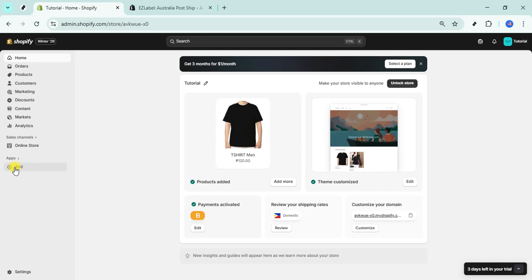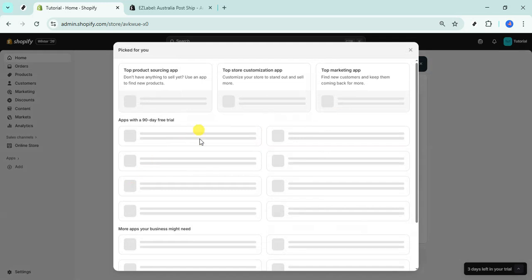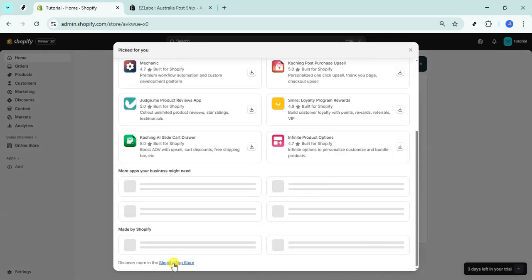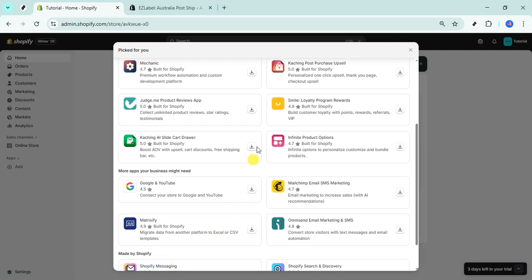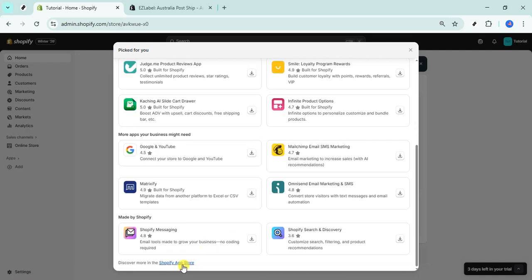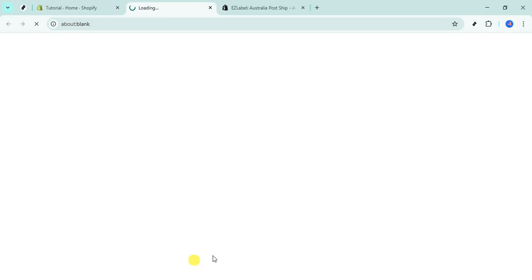Once you're in the admin, go to the apps section. On that page, click Add. This button takes you to the area where you can bring new tools into your store. If apps isn't visible, expand the left sidebar or use the search bar at the top of the admin to find it. Next, choose Shopify App Store.